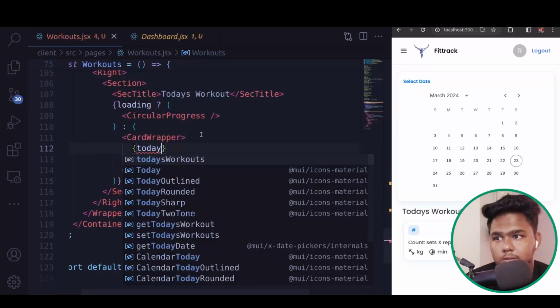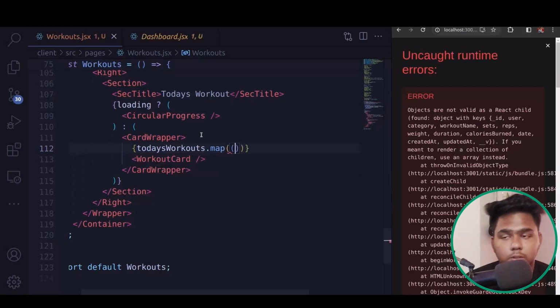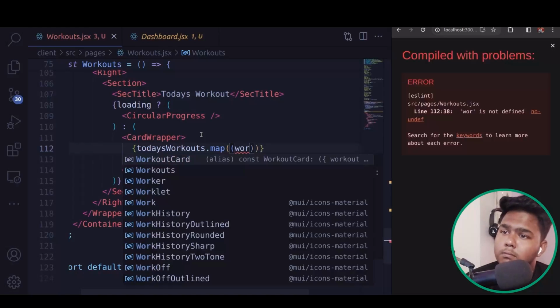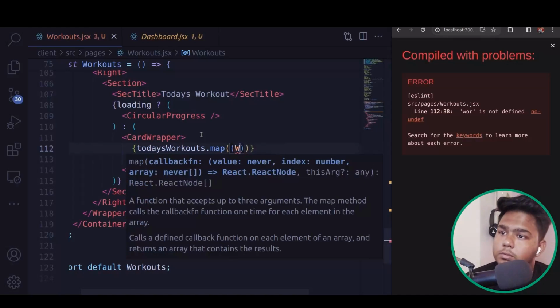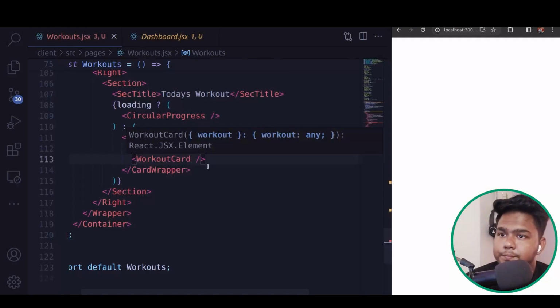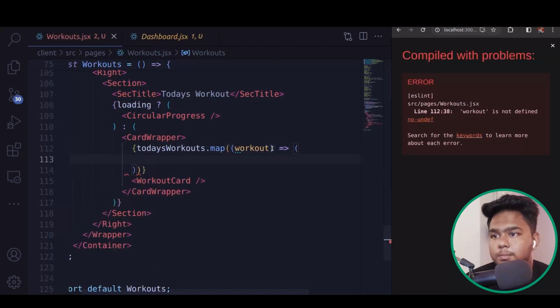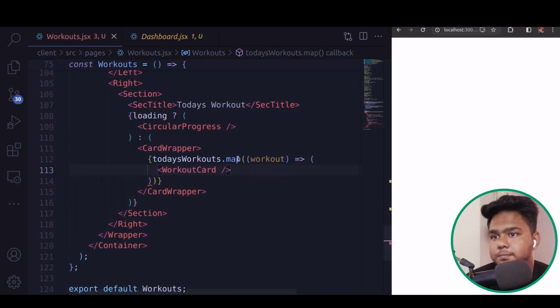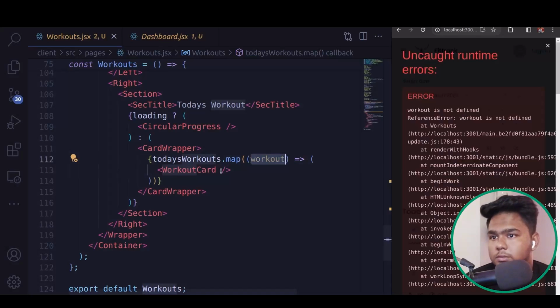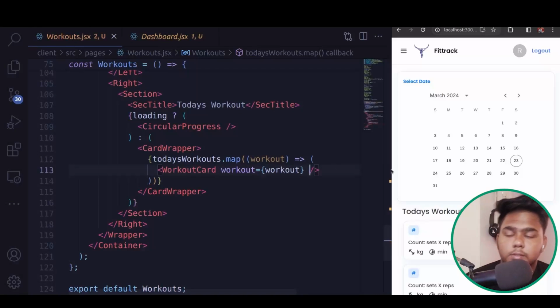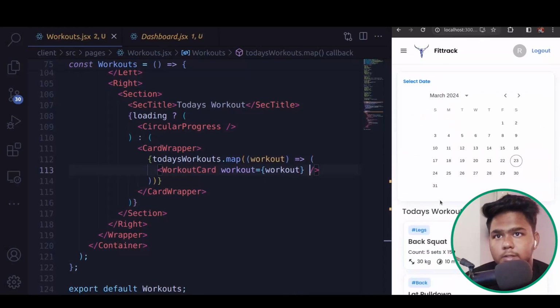Let us map today's workout. I will write today's workout.map, workout, and then we have our workout card. I will paste inside that. Perfect. Workout. Perfect. It is done perfectly, right?